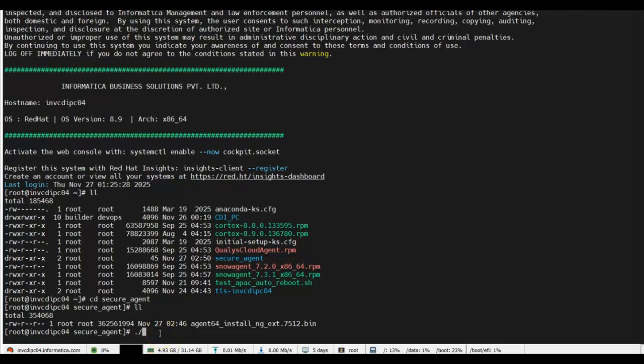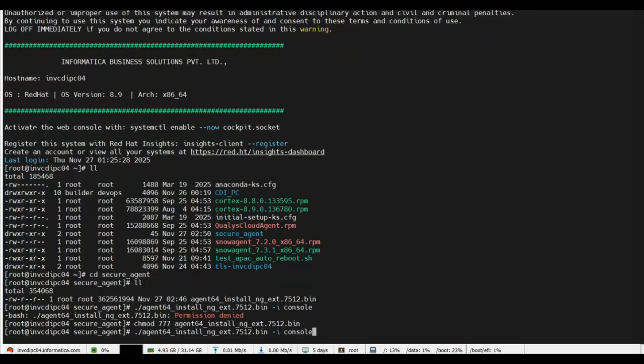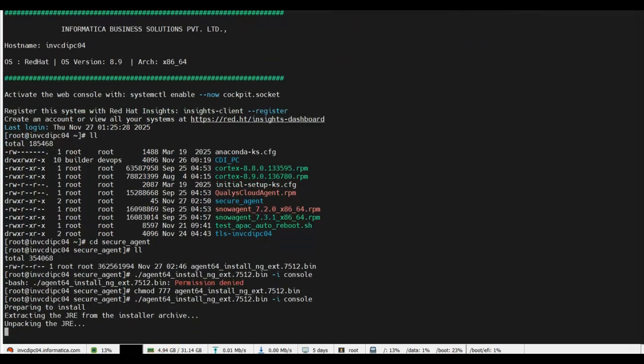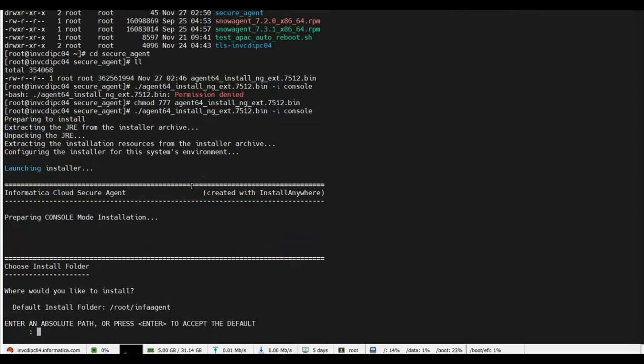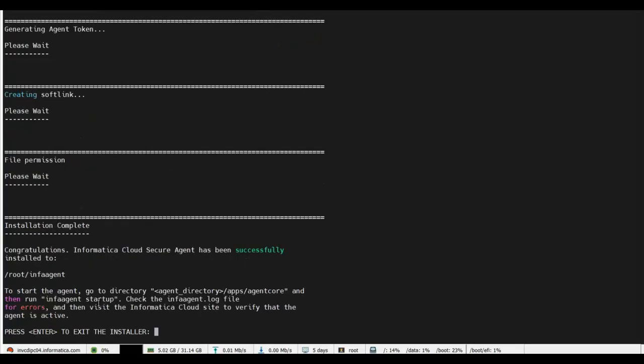I have already placed the installer in the directory Secure Agent. Let's proceed with the installation now. For installation, you should be using this command. Now it's installing. By default, it will get installed in the directory root/infagent. If you want, you can override this. I'm going with the default one. Installation is in progress. Installation is successful.